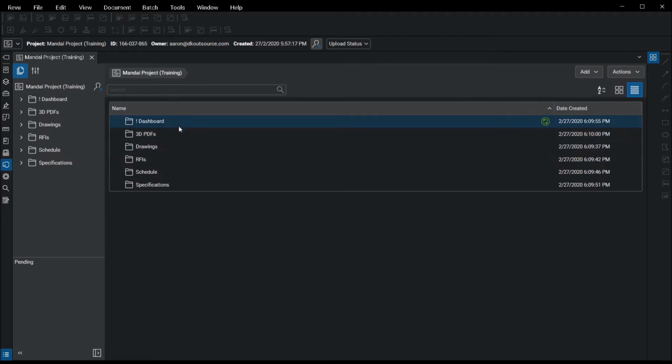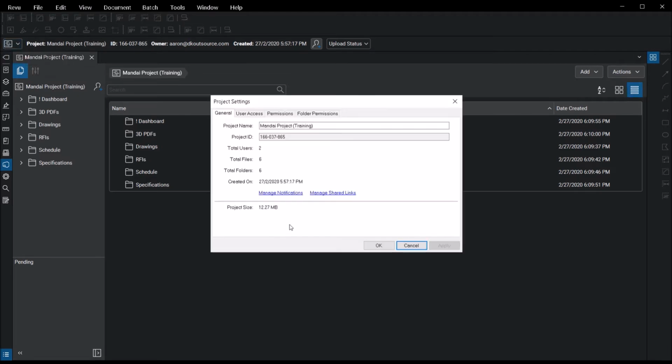Now let's talk about permissions. If you go to the top left hand corner, you will see project settings here. Once you open up project settings, it shows you a few different things. It shows you how many users, how many files you have, how much space you are taking up in the project. Just to take note as well, the number of files and number of attendees that can come in are all unlimited within Studio Projects. Now you have a project ID here, 166.